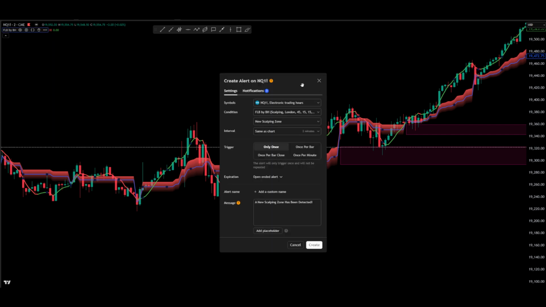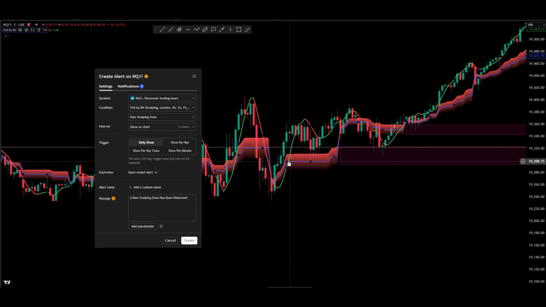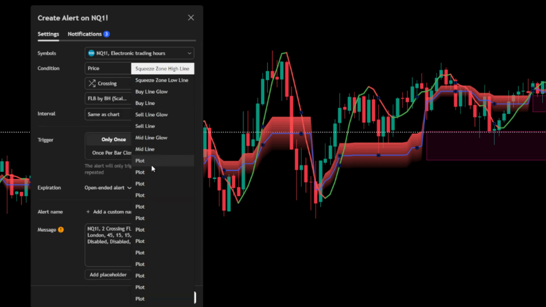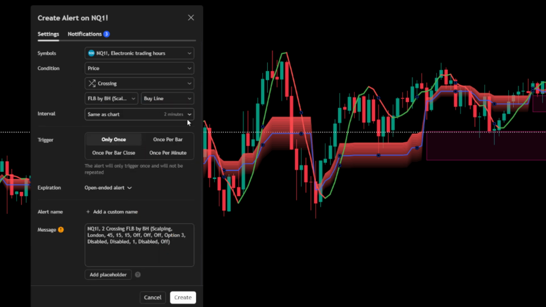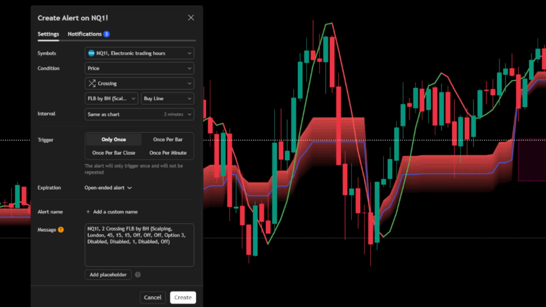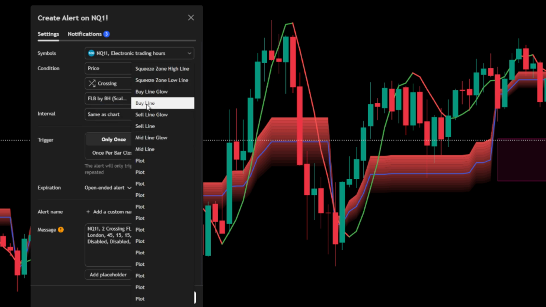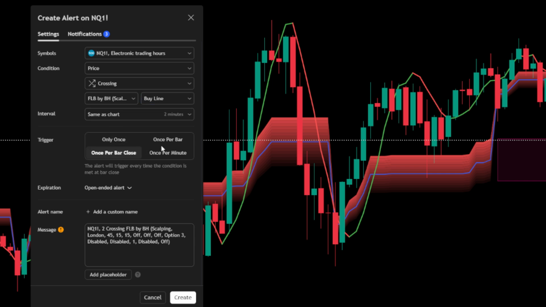I want to know when price has touched the buy line right here. So we're going price crossing. If you want to scalp these rejections, like say right here, you hit price is crossing and then you select FLB, then buy line, and then on bar close or once per bar, once per minute. I would do once per minute because I want to know the second it touches. I don't want to wait till the bar closes. And then you'll get an alert when this happens on this zone, right?